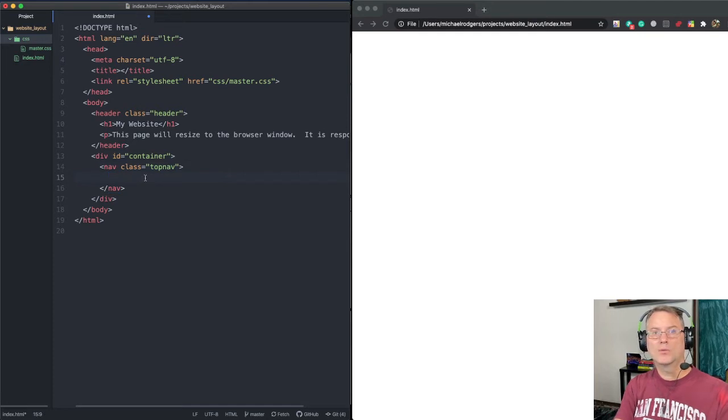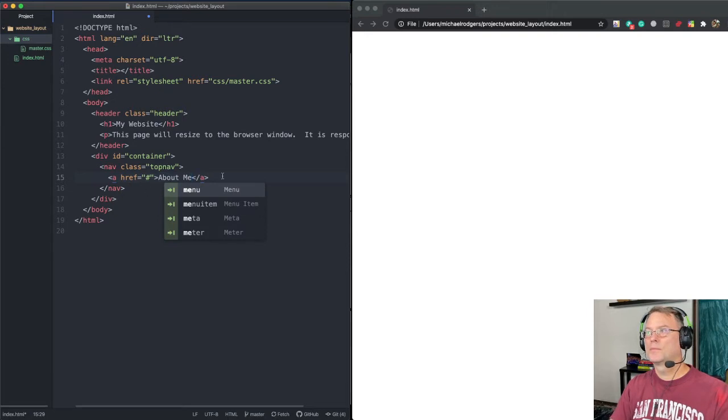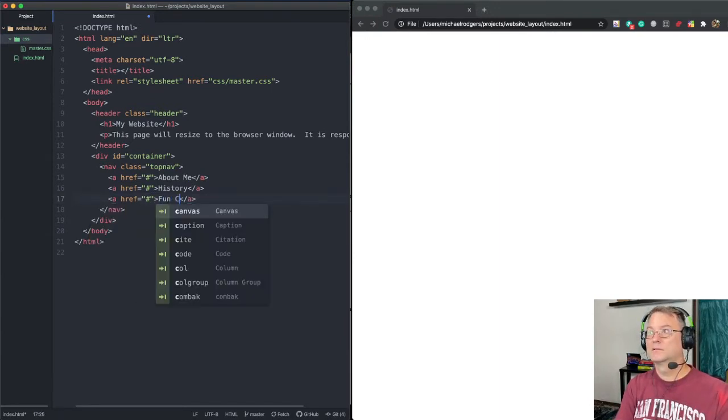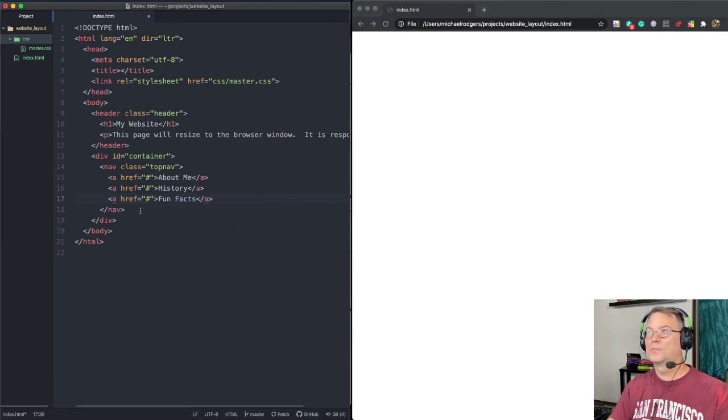And underneath that, we're going to create 3 links. The first one's going to be an anchor. We'll leave it as a $, but we'll call the first one about me. We'll create a second anchor tag, and this anchor will be history. Our third anchor tag is going to say fun facts. If I can type. There we go.